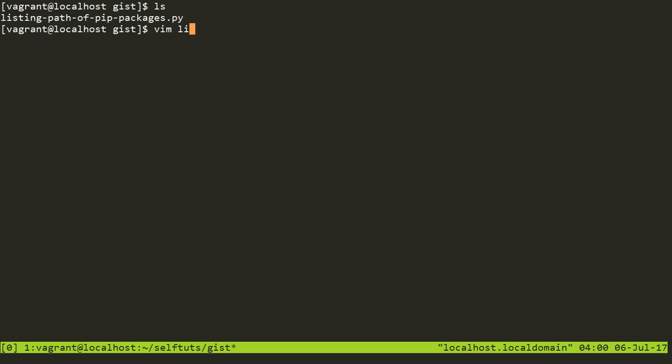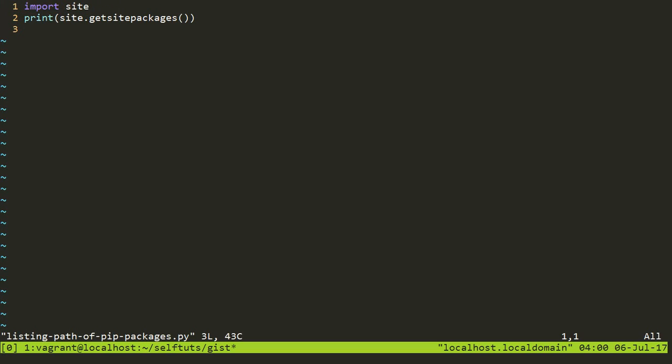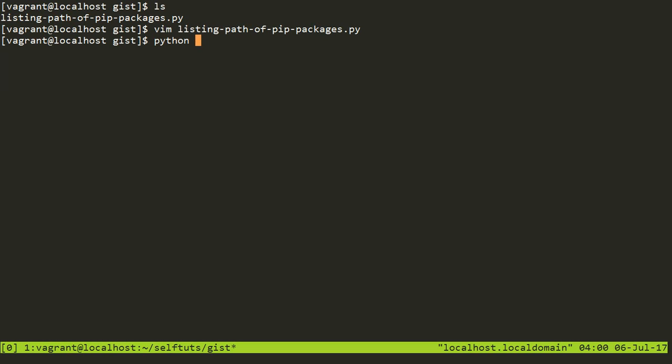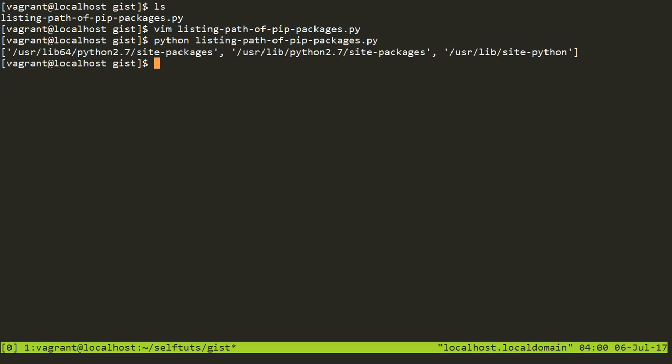So I'll see the contents of this file and I'll use Vim for that. When I'm seeing the content of the file, it says please import the module site and print site.getsitepackages(). So I will run this file using python listing_path_of_pip_packages.py. This gives me three paths where pip is installing the site packages or the modules that I am downloading.